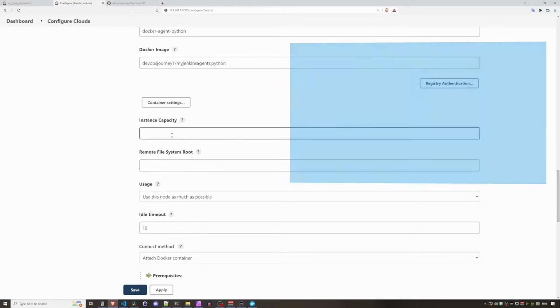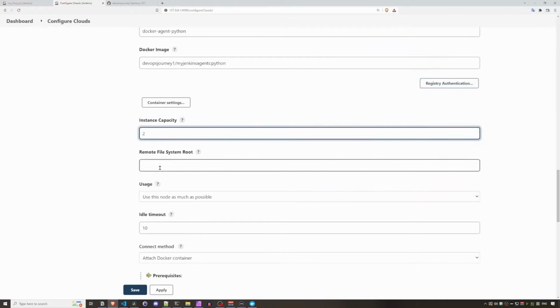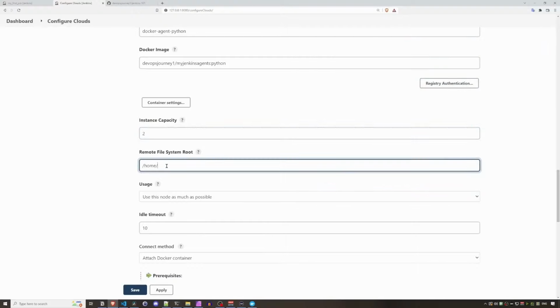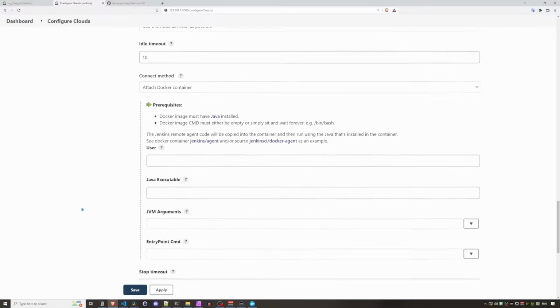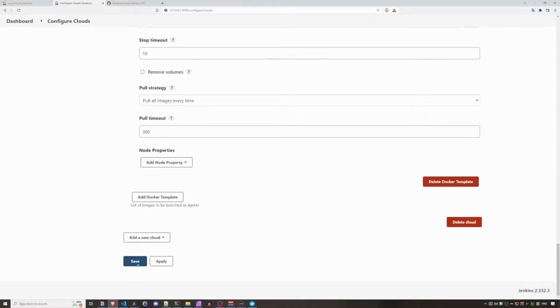Now I'm just going to complete the other settings here. So instance capacity of 2, and then home / Jenkins for the remote file system. That should be enough to get us started. So I'll go ahead and hit save.